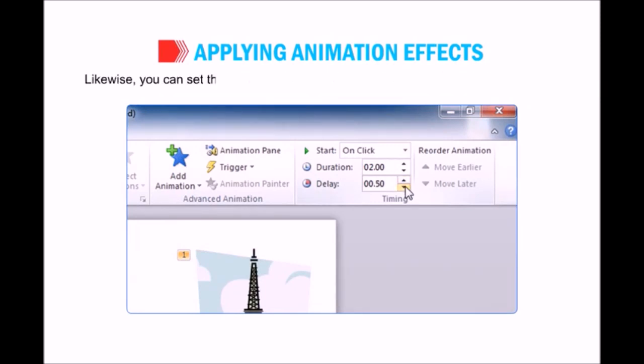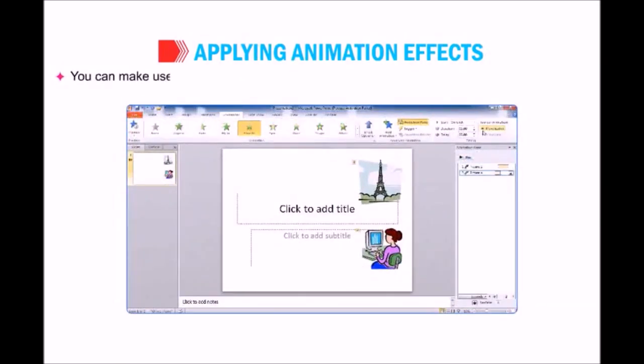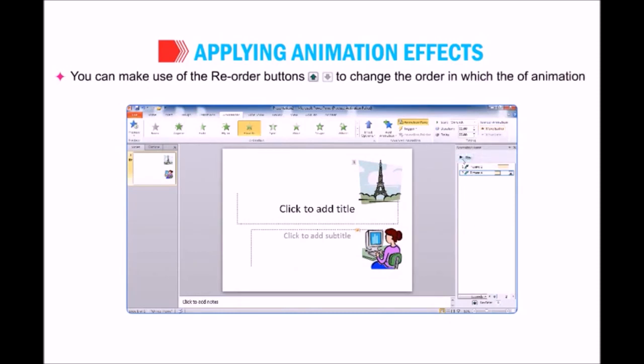Likewise, you can set the delay time before the animation begins using the Delay box. Click on the Play button in the Animation pane to preview the effects applied on the slide. You can make use of the Reorder buttons to change the order in which the animation effects appear.